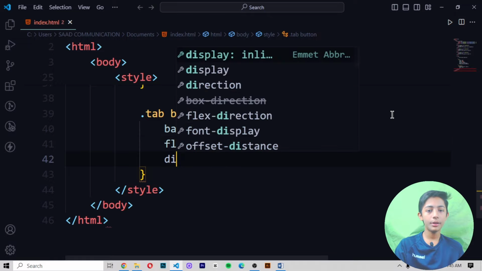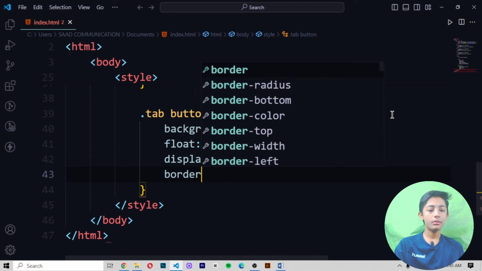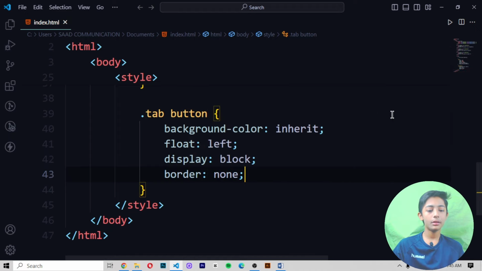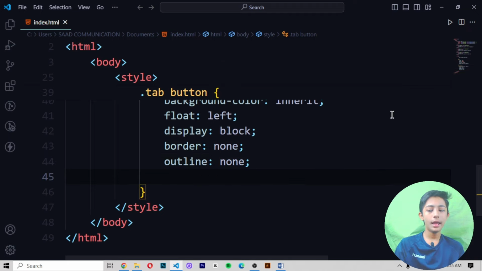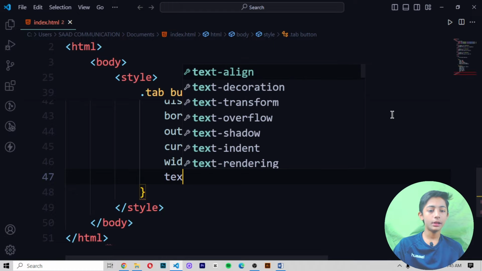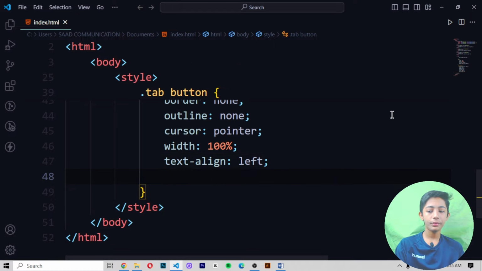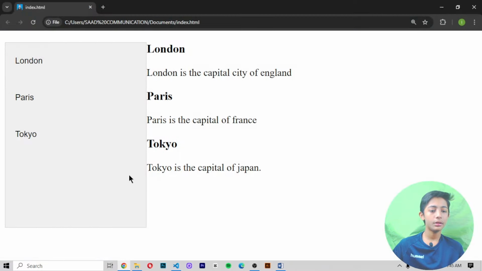Float left I am giving, display block I am giving, and then border I am giving none, because I do not want a border. Then outline I am also giving none, and then cursor I am giving pointer, width 100%, then text align I am giving left, padding 22 pixels, will be 16 pixels I am giving, and then I am adding a transition like 0.3 seconds. Save it and run it.